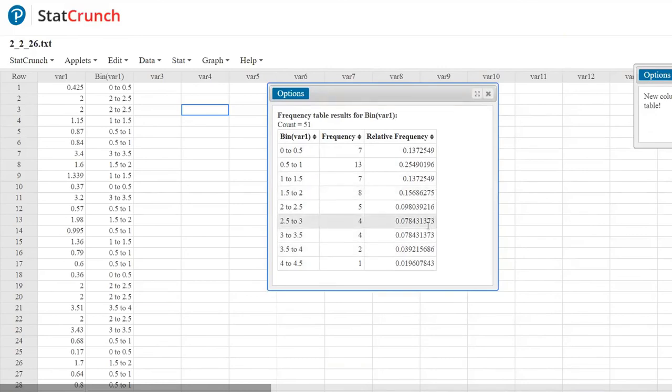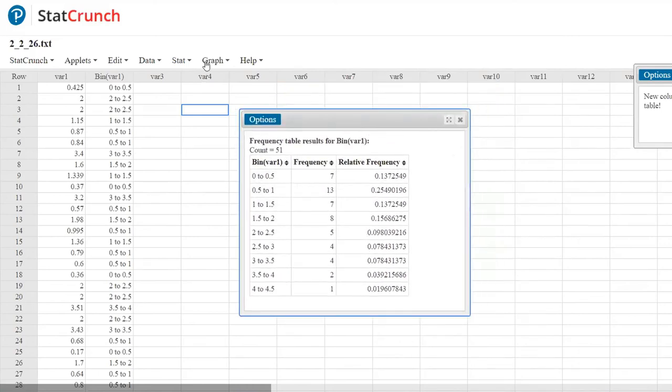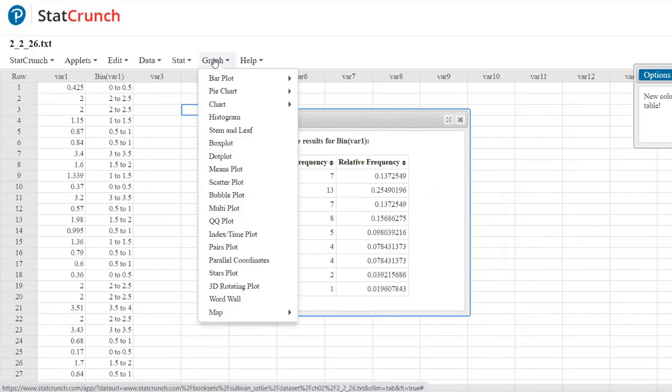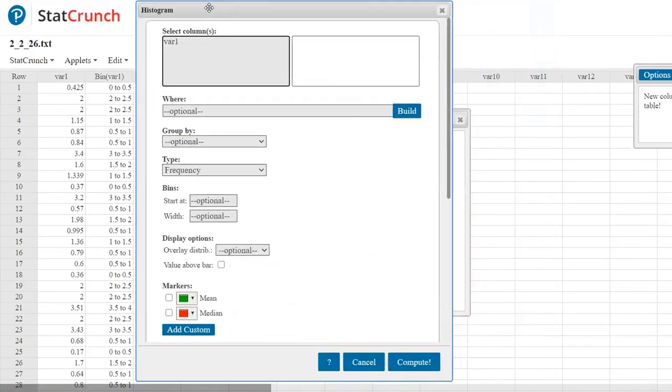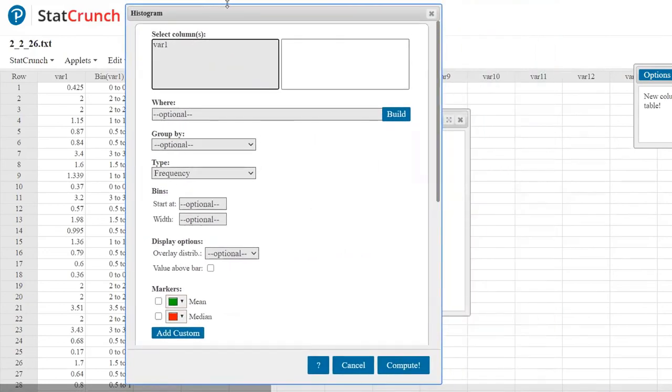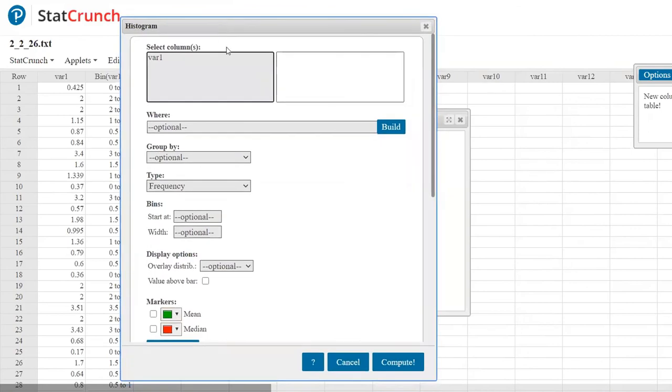But truthfully, I don't think it's really necessary to create this table if we're going to use StatCrunch. Instead, I'll leave that open, but I'm going to go straight to graph and create a histogram. So I'm going to go to graph and histogram and select that. And that gives me this window, which is more intuitive, I think. So the first thing I have to do is select the column that has our data in it, which is var 1.